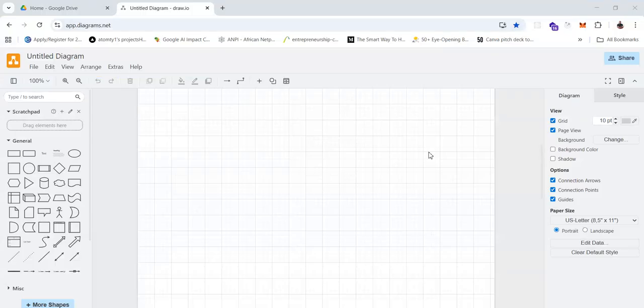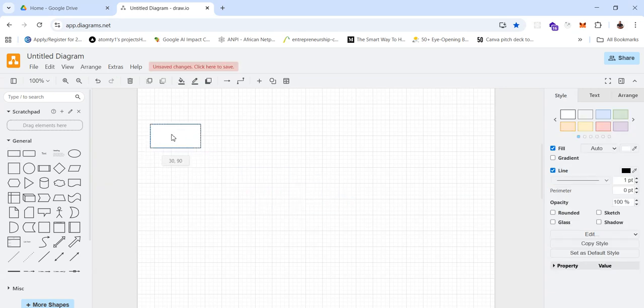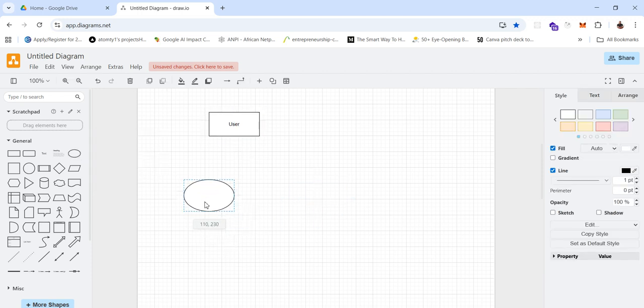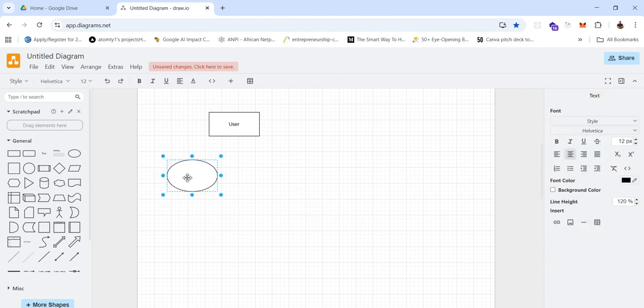I'll switch to my personal account now so that we can do an example. Let's say I have an entity for user. This shows an entity. Inside it, I can call it user. User, we have different attributes. Attributes are represented with over. So this is one. I can call this user ID. This is the primary key. For primary key, you underline it.